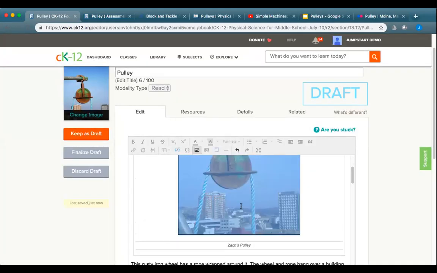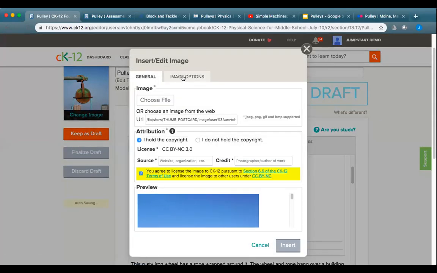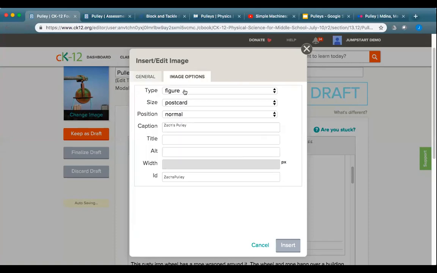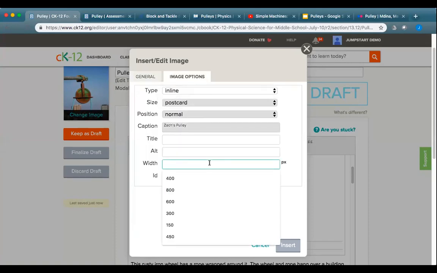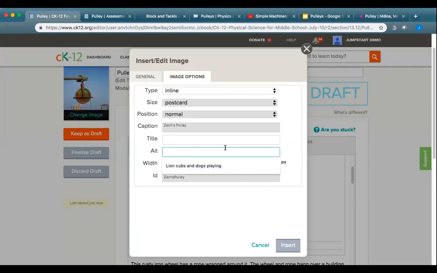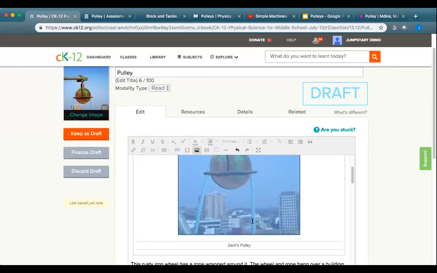Now, if I click on this and say, actually, I wanted it inline, I didn't need a caption, I could go back in, click on the image options and change that to inline. And I could choose my pixel width, maybe 300 pixels wide, and insert that accordingly. Nope, I don't want it. Alt text. Oh, I could put alt text in here, which is super helpful for anything that's being read aloud to students. Let's cancel that for a second.